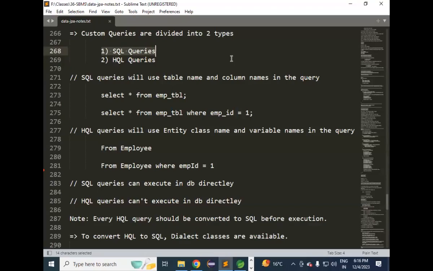Why are SQL queries database dependent? SQL queries will execute with the database directly. What about HQL? HQL queries will not execute in the database directly because the database knows SQL. Database doesn't know HQL. HQL stands for Hibernate Query Language.